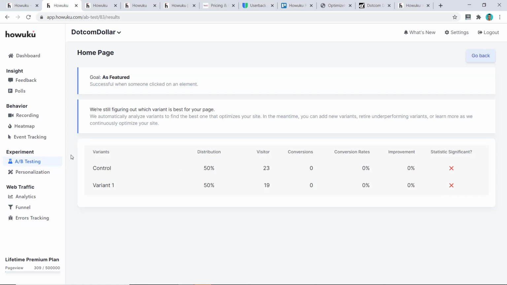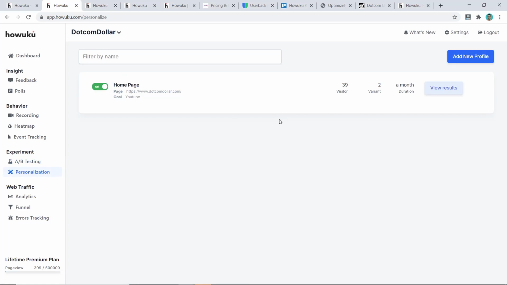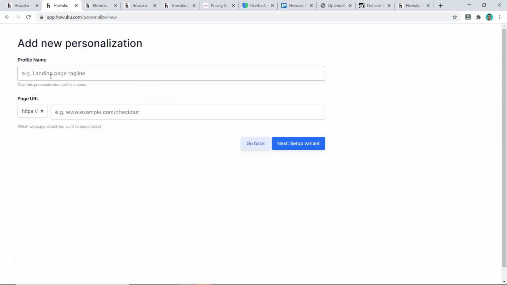The next section is personalization. This is something where you can personalize your A/B testing by splitting the traffic from different places. So for example, if I had traffic coming from this video, then I can direct that traffic to a certain landing page instead of my usual landing page. And I'll show you what I mean here. You click on add new profile and I'll just say test again. And the page, I'll just do the home page again.